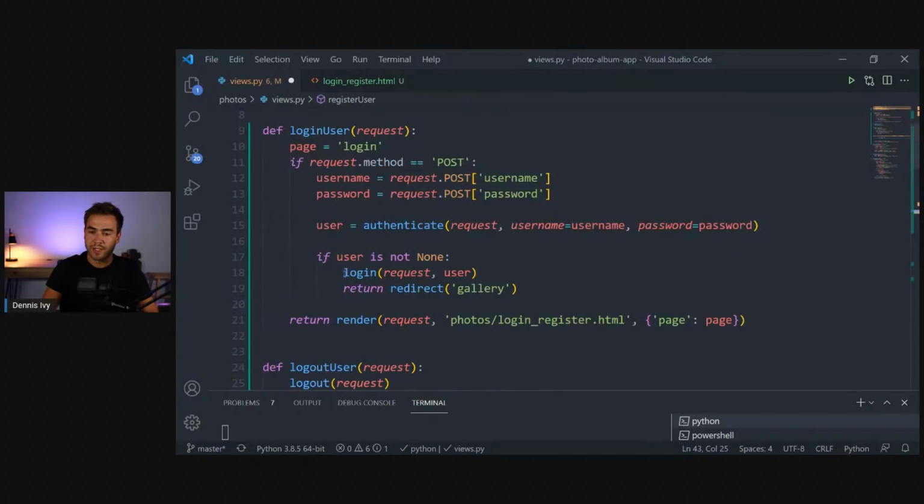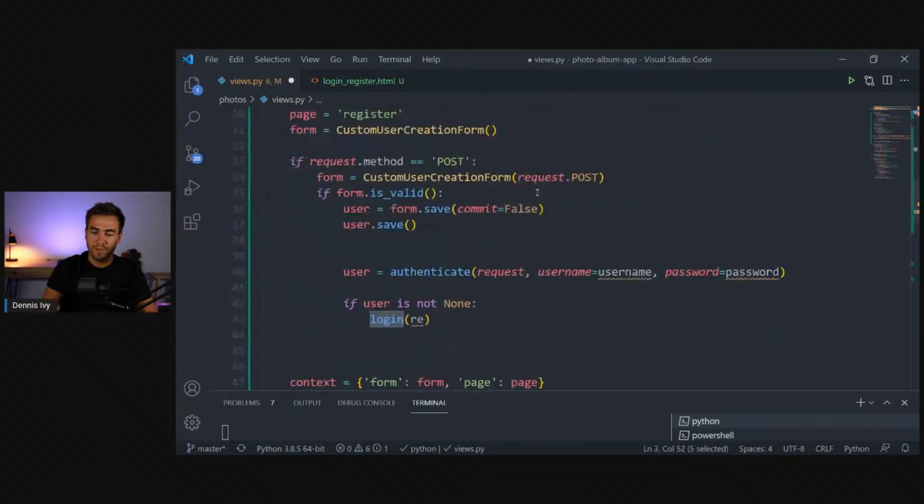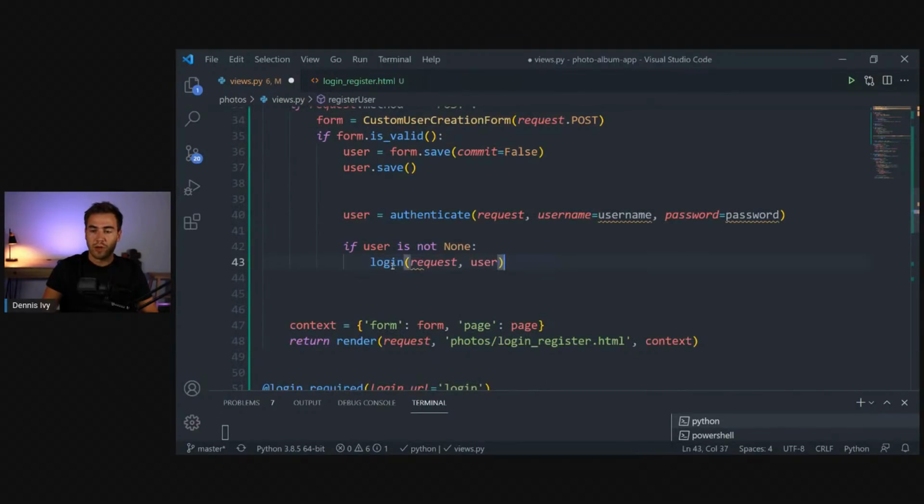So let's go into this login section. We're going into login. We're taking that login function also imported right here. And we are logging that user in. So that's going to create a session. So we create the user, then we log the user in.